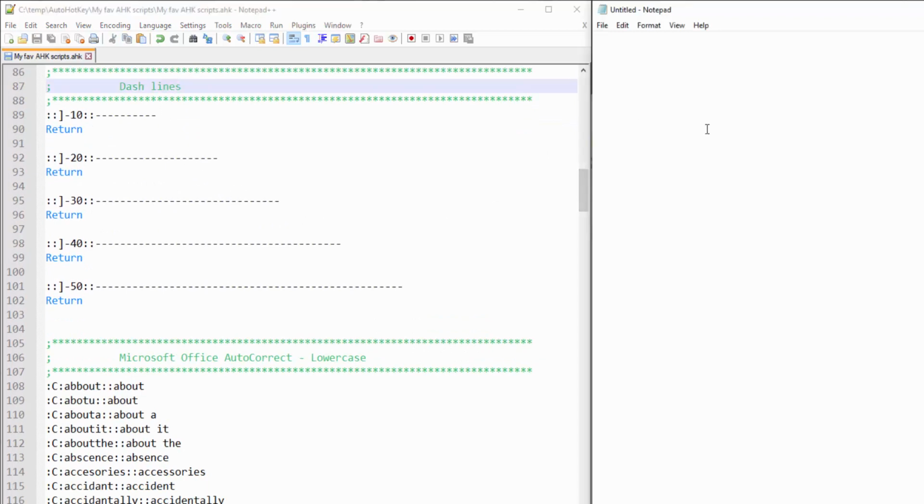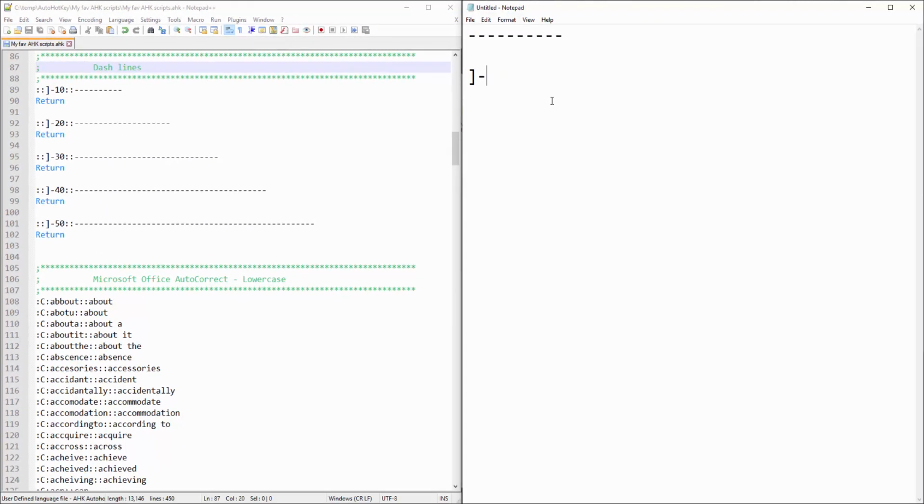Dash lines. Sometimes you have the need to print 10 dash lines. Dash 10, or close bracket dash 30, or let's say you need 50 dashes. So it's just a quick way to print dashes.